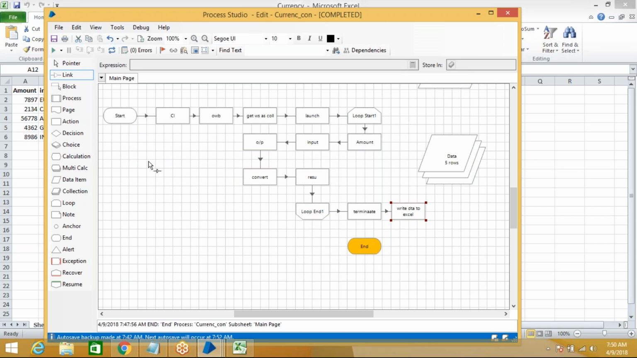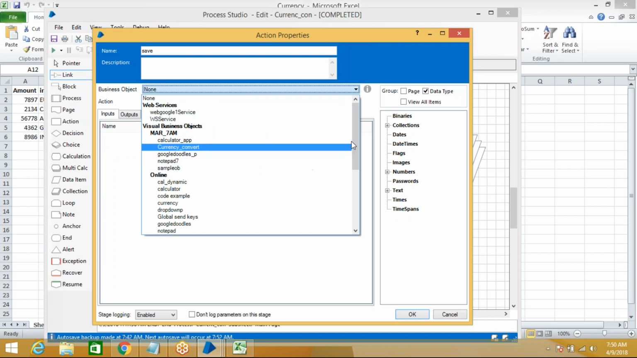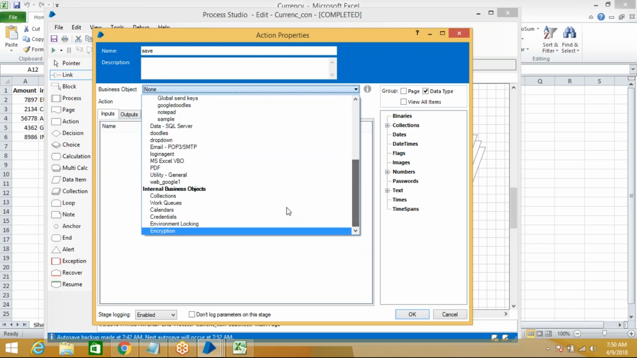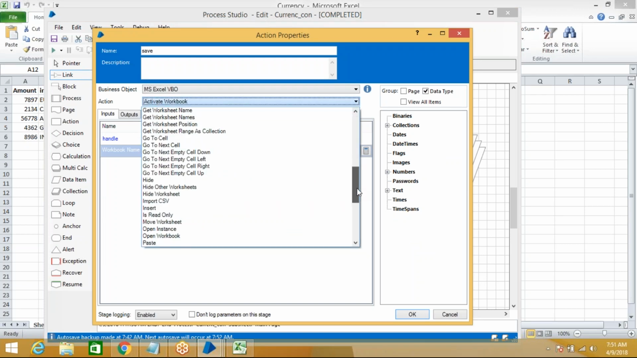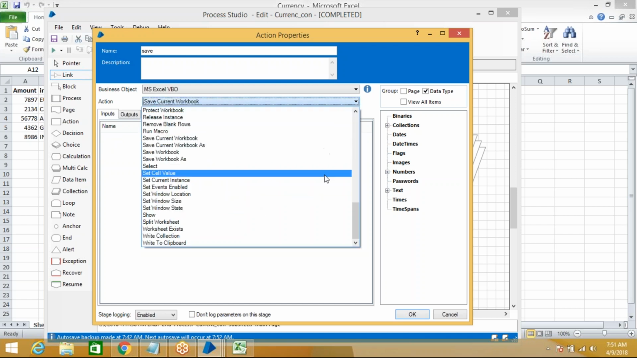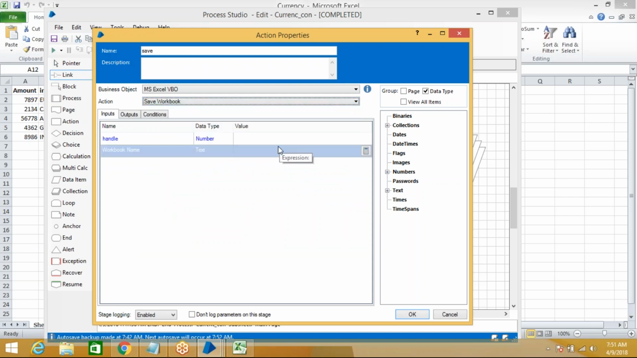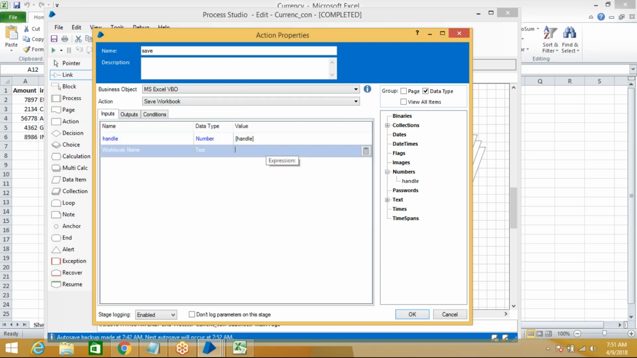Use another action to save, or save our book as anything. We will use save, MS Excel VBO, and use this save workbook. We have an option called save workbook or save current workbook, anything is fine. Generally we will use save workbook. It asks for the handle and then the workbook name. That's it, it is going to save.